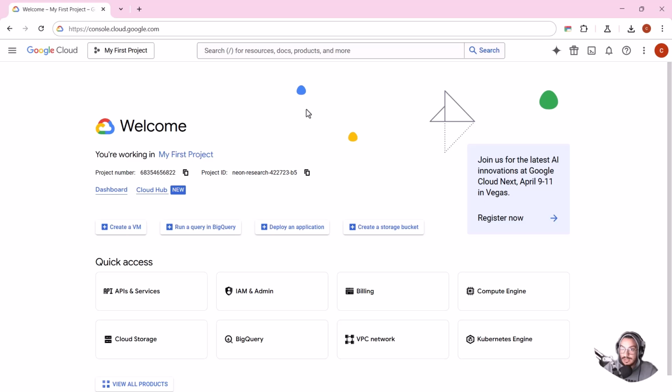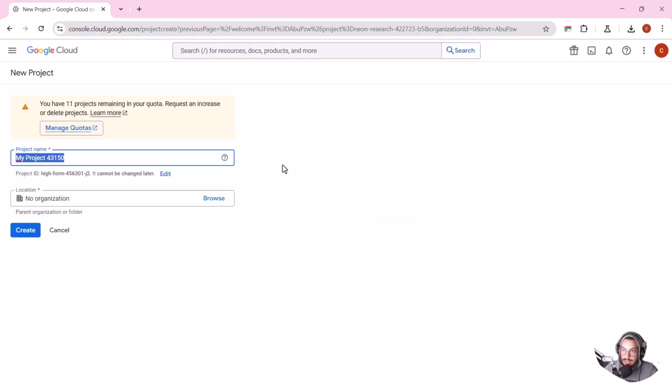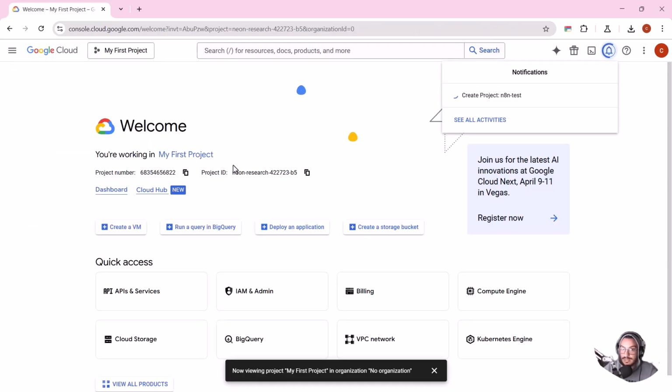console.cloud.google.com. And from here, we'll start by creating a new project. Let's click on my first project here and new project. I'll name it n8n test and create. The creation process might take a few moments, so we'll wait for it to finish. Okay, now it's finished. Let's click on select project.